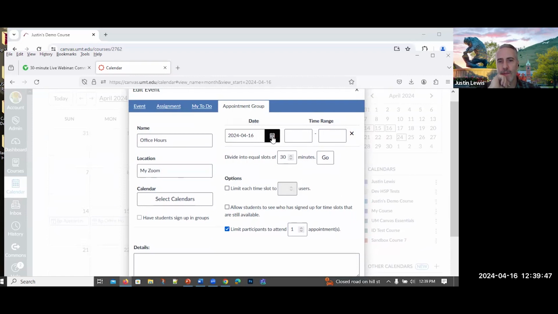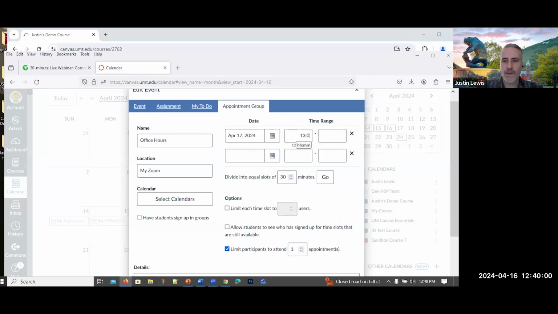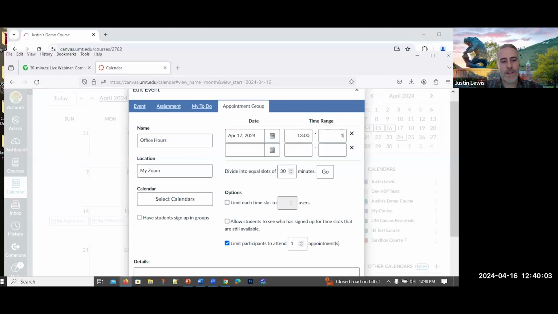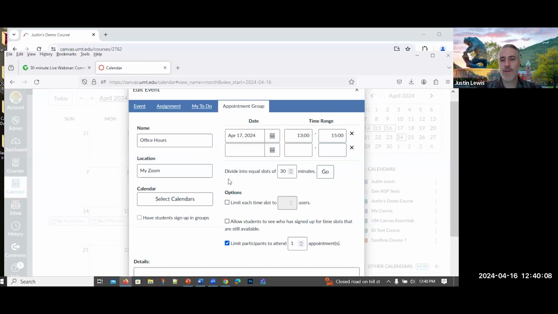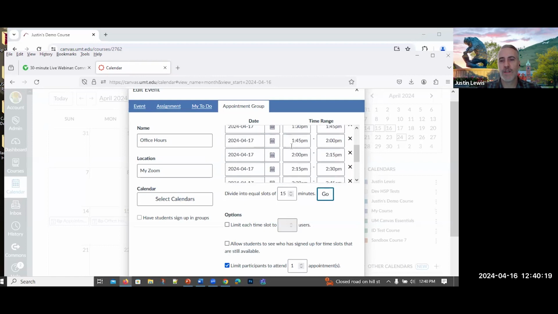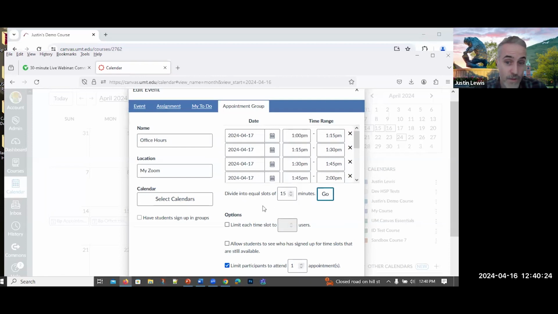Let's pick a day here. So we could do the 16th. Let's just do the 17th. We'll set that for tomorrow. And the time range, maybe we'll do 1300 to 1500. So we have this time range here. And what we can do is set these for, say, 15-minute meetings, like so. And then hit go. Look at that, it populated all of those. It's going to create all those different 15-minute meetings that students can then sign up for.